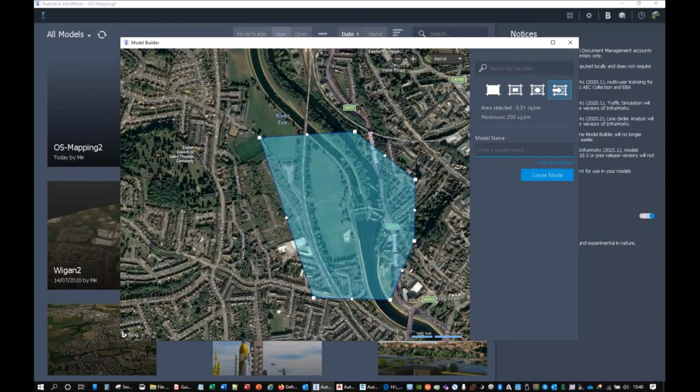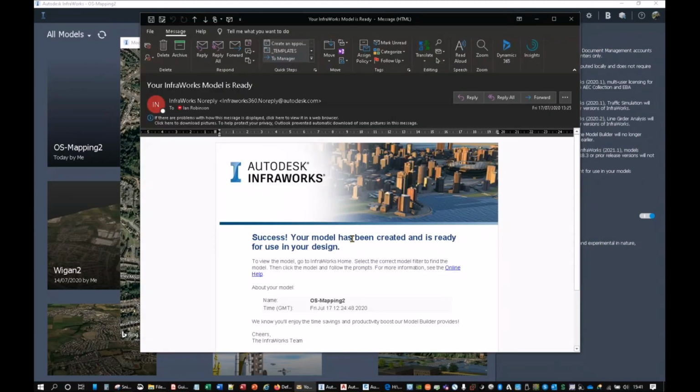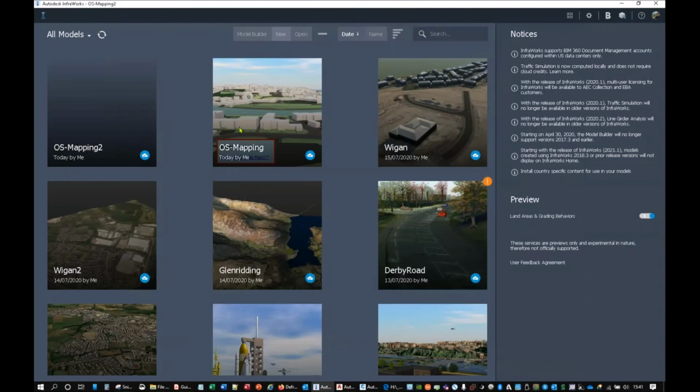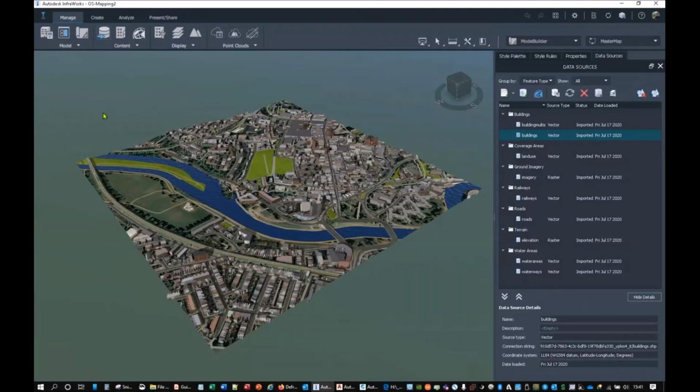In about 5 minutes' time, you will get an email like this. I've just received one. There you go, saying your model is ready for you to download. So I've done that, and this is it here. You click on that and it downloads, and this is what you get.